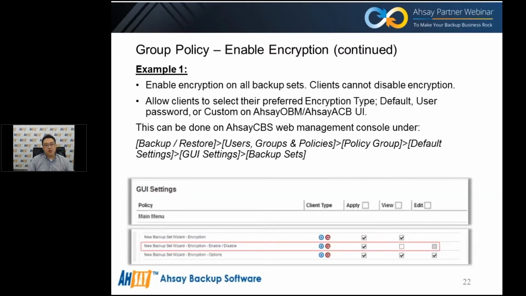Okay, I'm going to go through an example of a group policy setting. For this group policy setting, we're going to enable encryption for all backup sets, and we're going to stop clients from disabling the encryption. The clients will be able to select their preferred encryption type, so they can select either default, user password, or custom. We can do this through the AhsayCBS web management console under the group policies GUI setting.